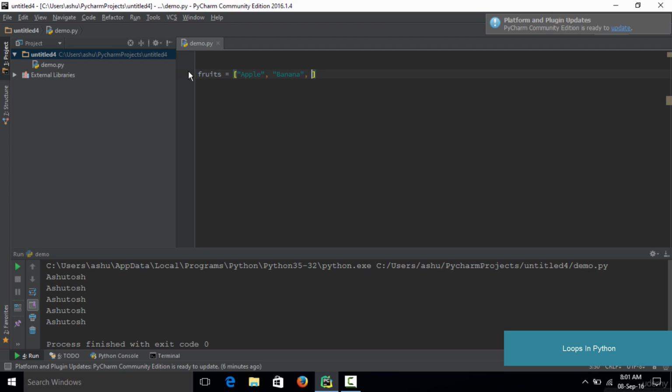Let's say the third one is peach, and let's say the final one is orange. So once we have this list, what we need to actually do is access each and every element of this list and print it out. So again, we go down below here, type in for.